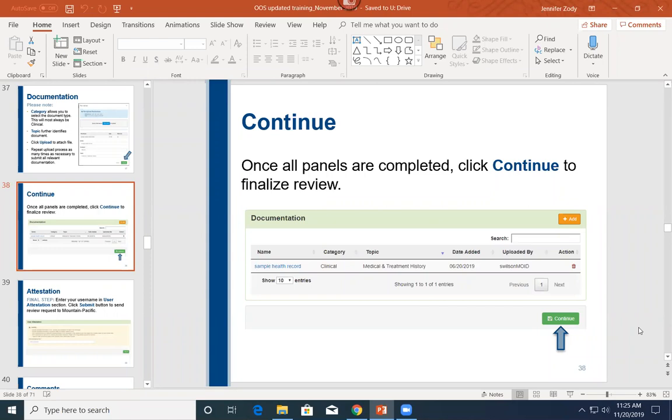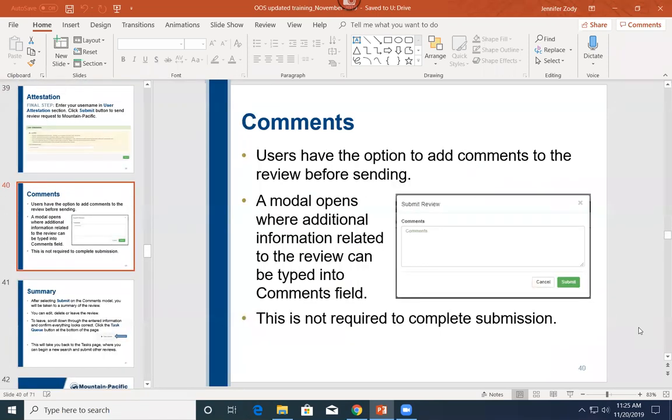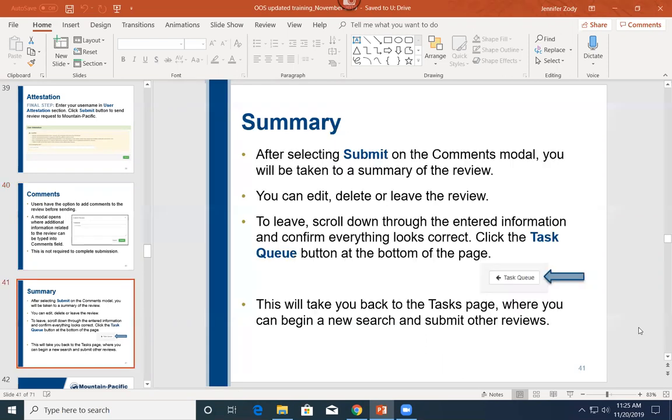Once you've done that, you'll hit the continue button. It'll take you to the attestation page where you'll enter in your username and then click submit. The comments box will pop up. This is optional. You don't have to enter anything in the comments box, but if there is something you wanted to relay to the nurse reviewer, you can put a note in there, and then that'll be submitted with the case as well. And then you'll hit submit here, and that is what will then finally send the case to us for review.